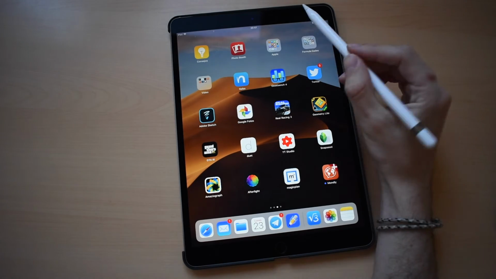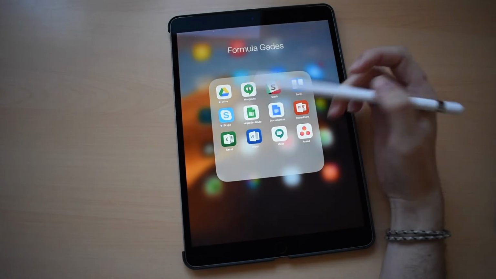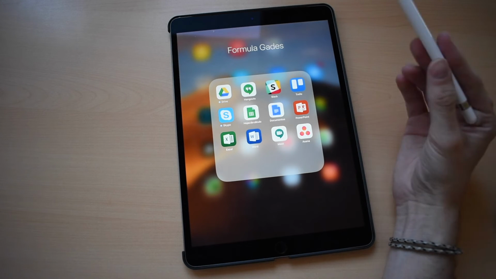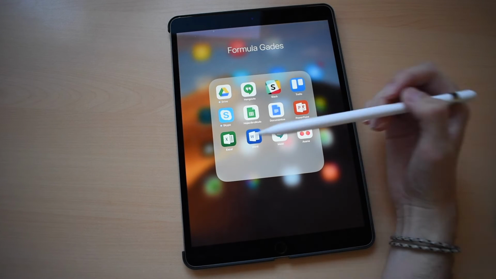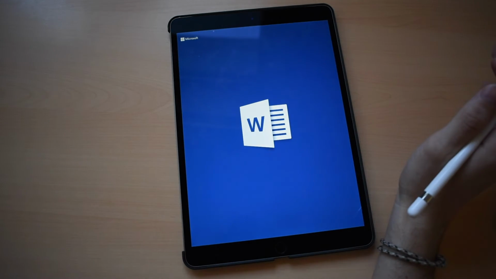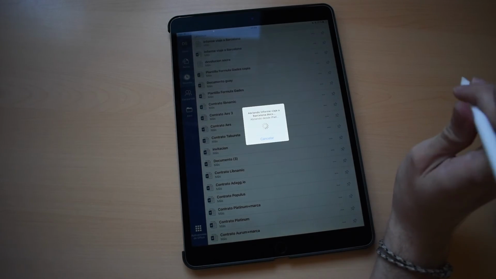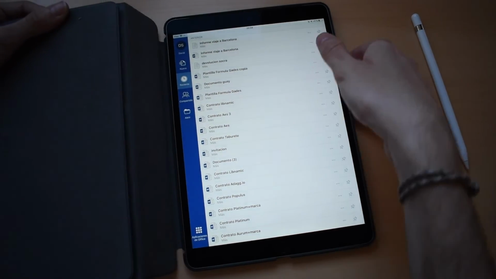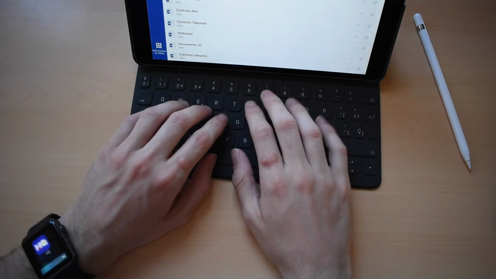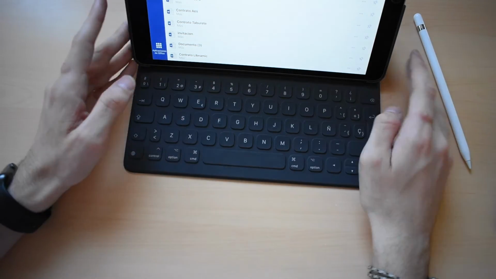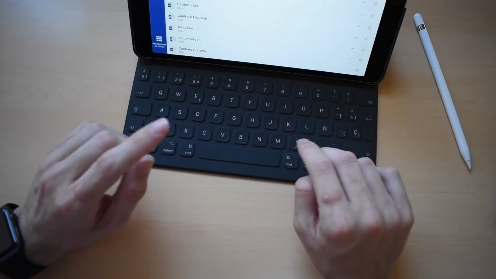Also important as a university student, no matter what you study, are Excel, Word and PowerPoint. I personally don't use PowerPoint that much, but I do use Word a lot and Excel. So here I can, of course, edit documents, create new ones, and a lot of things. And that's where the Smart Keyboard comes in handy, because I can type easily without needing to take up screen space, and it's always more comfortable to have a physical keyboard than a virtual one.